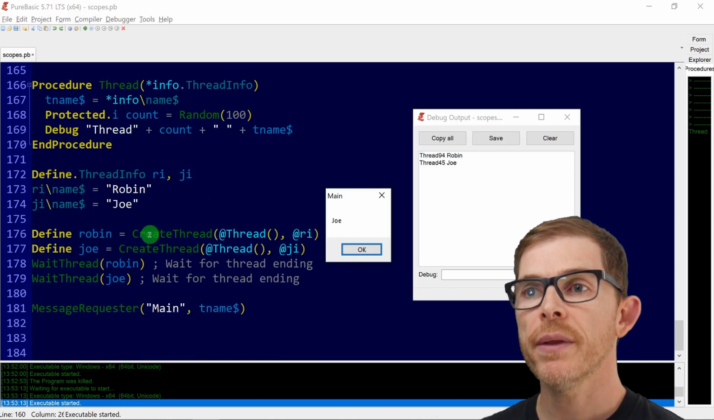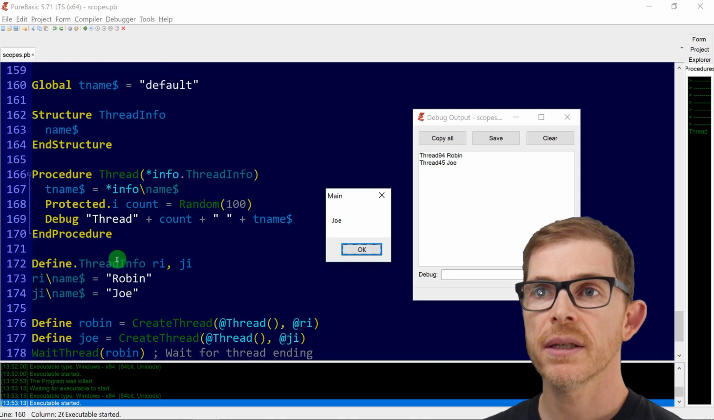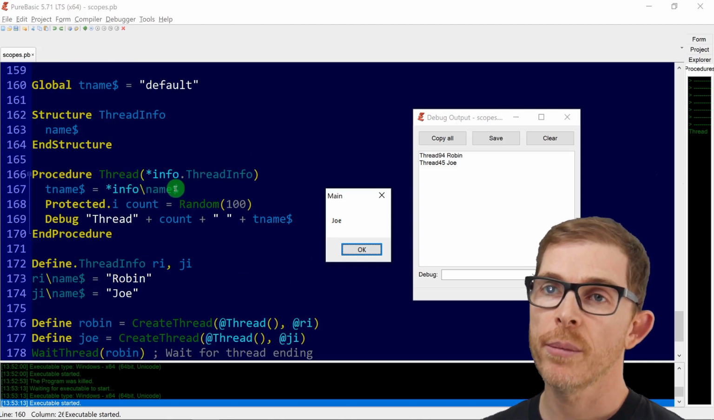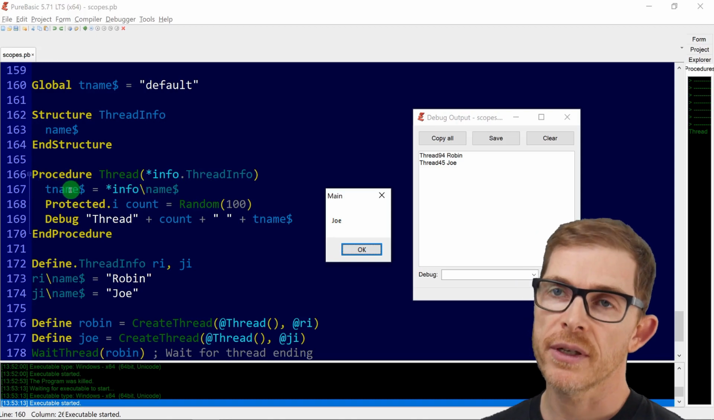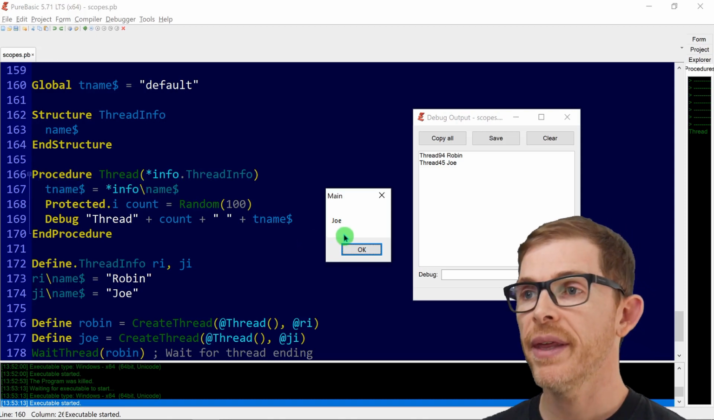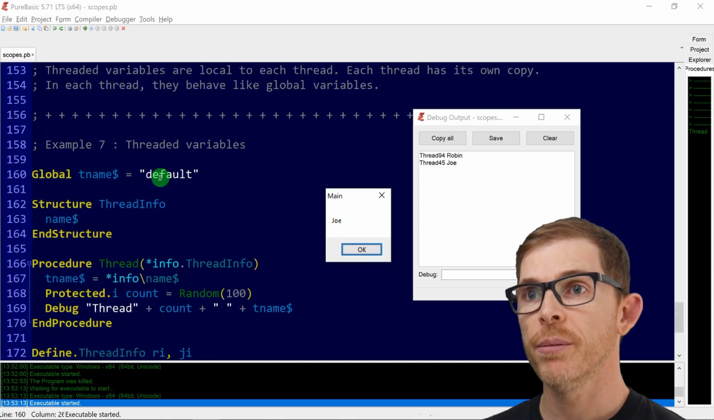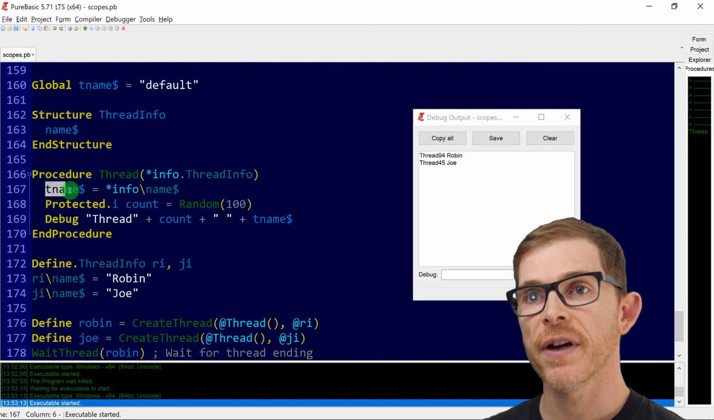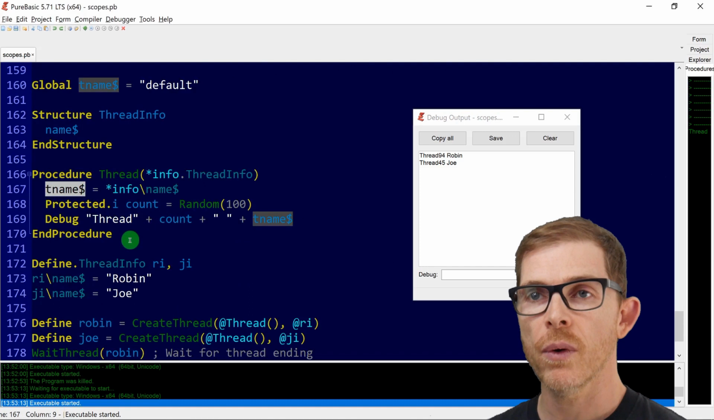So when I'm calling the create thread here, it's calling thread twice, once with Robin, once with Joe. First time it's called with Robin, so it's initializing to Robin. Then Joe initialized to Joe. That's why at the end we have Joe here. We don't have default anymore, we have Joe, because the threads, even if they're using this variable, it's a global variable, so it's available for the whole application, for all the threads.